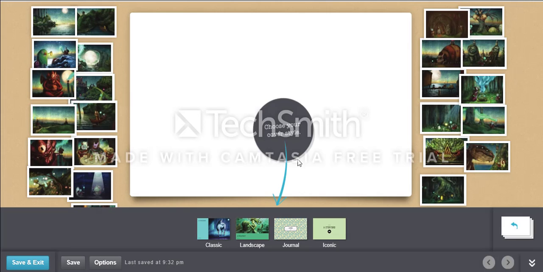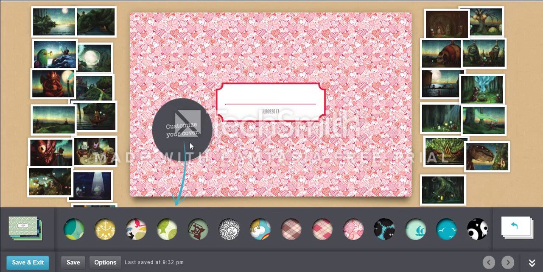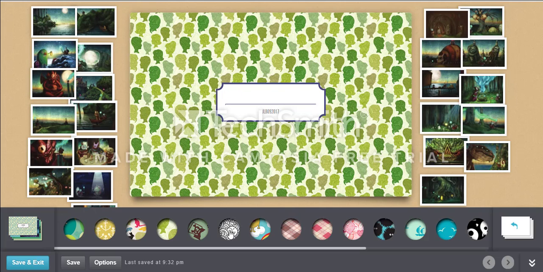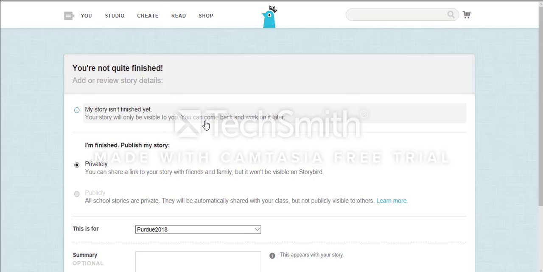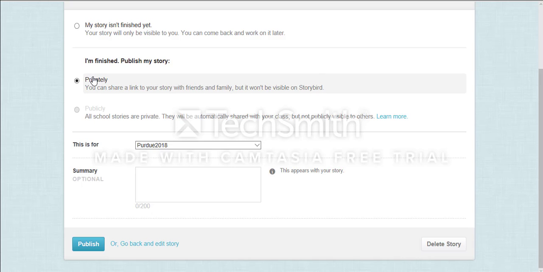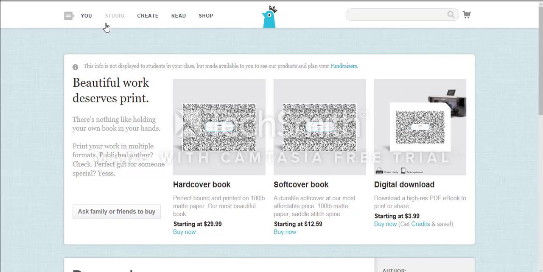So we need to add a cover. We're going to add in a classic cover. You can customize your cover and add a title. We're going to save that image, or this book here. So I'm not going to publish it right now. I'm going to just save it privately, publish it privately.